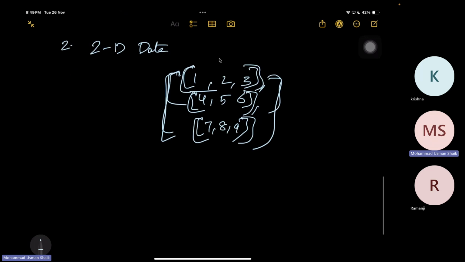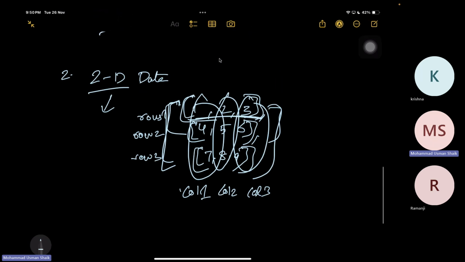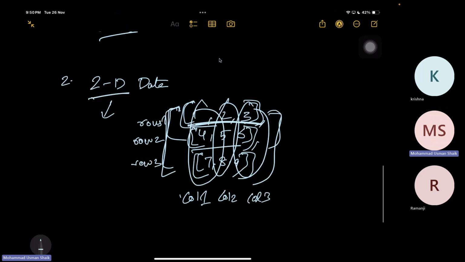Now, how is the data organized here? Data is organized in the form of two dimensions. What is two dimensions here? These are rows. Row 1, row 2, row 3. What are these? These are columns. Column 1, column 2, column 3. So whenever you have data that is organized in the form of rows and columns, that is known as two-dimensional data, or this is also called a matrix.